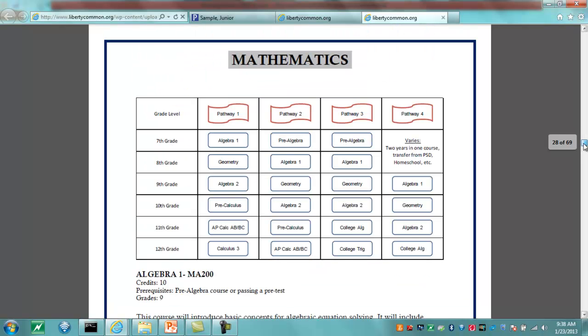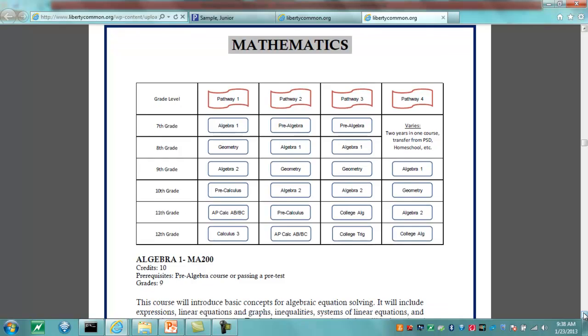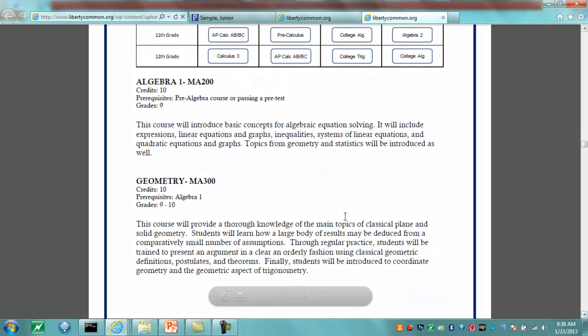So when you're looking at course descriptions, say in the math subject, for example, you'll find this type of information about every course. One, you'll find how many credits the course is worth. 10 credits means it's a year-long class. 5 credits would mean it's a semester-long class. Prerequisites would tell you whether or not the course has a course that you need to pass before taking this course. So for example, with Algebra 1, you do need to have passed pre-algebra before being ready for Algebra 1.